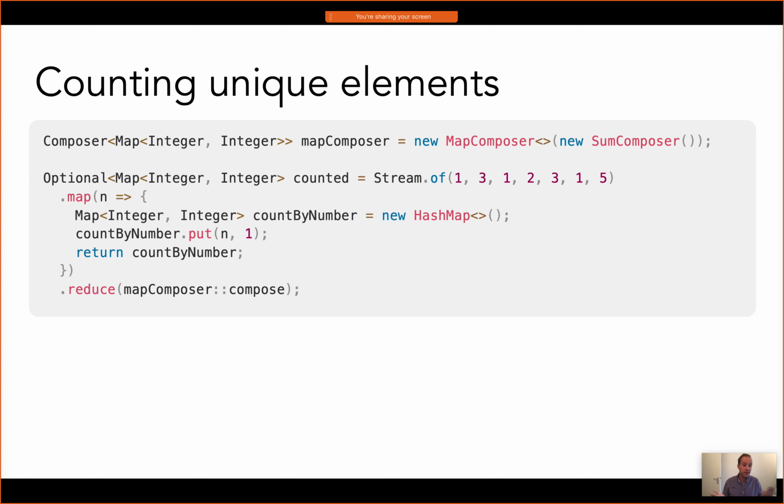And for one element, it's a trivial thing, right? But if I compose all those maps together with our beautiful map composer that we've seen earlier, what I get is a map that contains for every number in the stream how often it occurs in the stream. I really like playing with these different composers to see what kind of cool statistics I can calculate over my stream. And the stream is what I call my in-memory data structure.